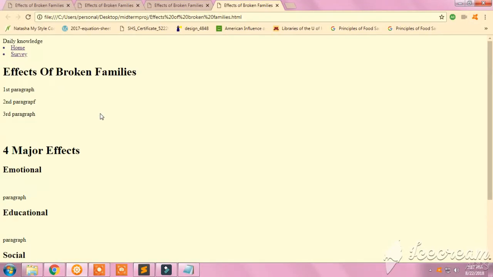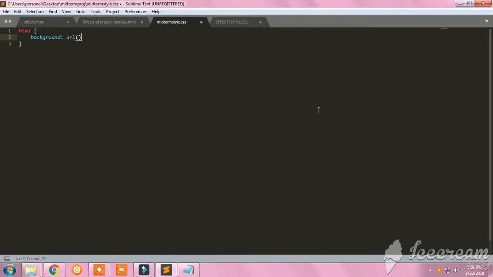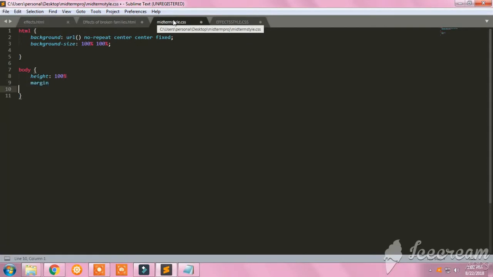That looks dry. Now for the cascading style sheet, or CSS. CSS is a language that describes the style of an HTML document and how HTML elements are to be displayed on screen, paper, or in other media. CSS saves a lot of work. It can control the layout of multiple web pages all at once.